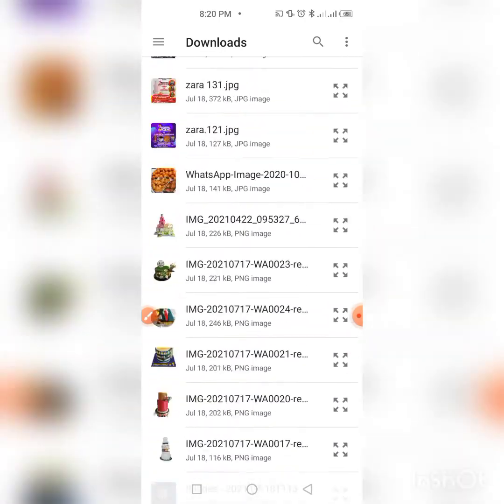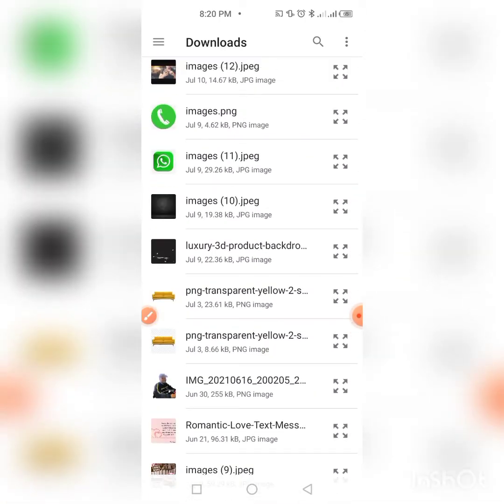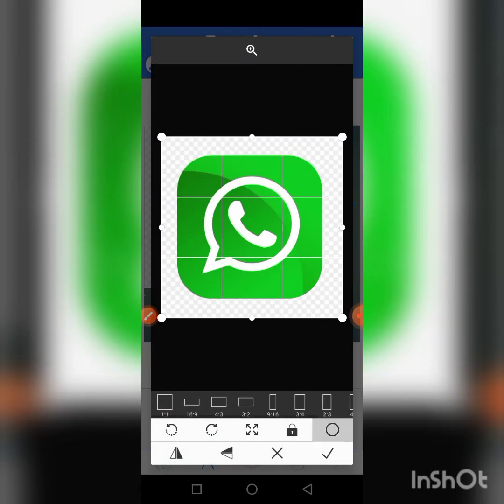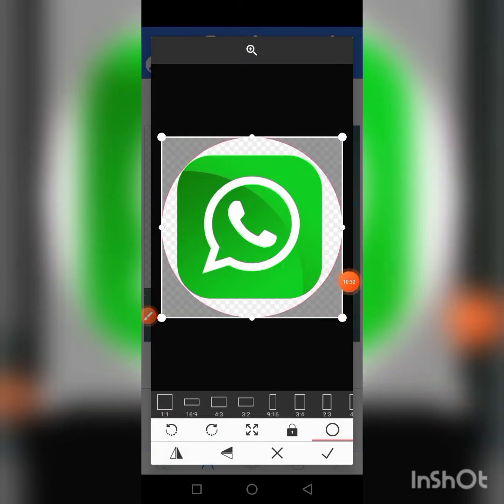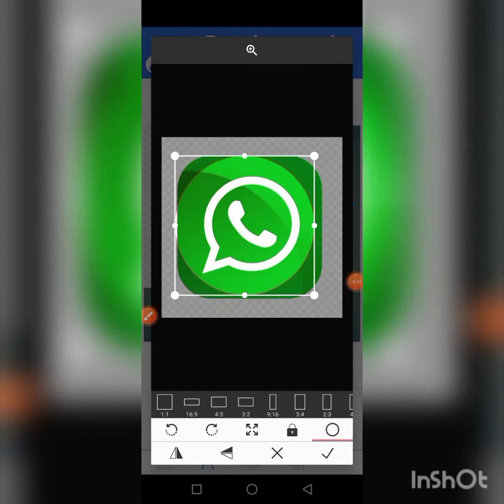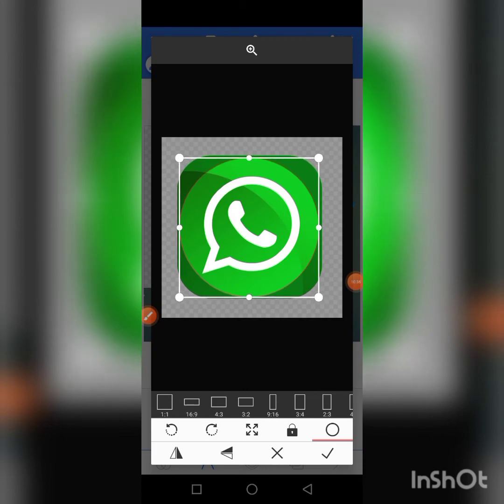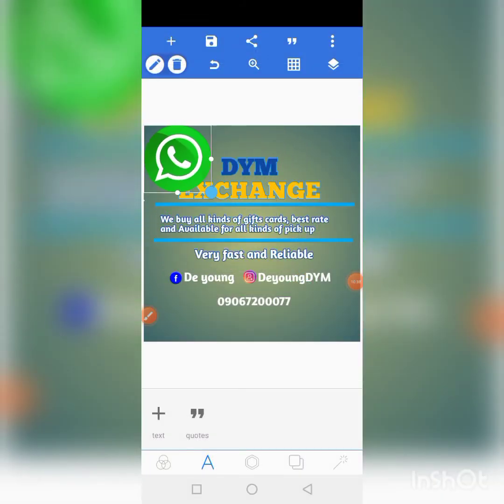Alright, you go to your WhatsApp icon, look at it here, put it on a circle form, drag it so that all of them are in a circle form, so that this one will not be in a square form. Yes, it's okay. Hope you are getting me. If you don't understand how I managed to do all this, private chat me. It's a very simple something.